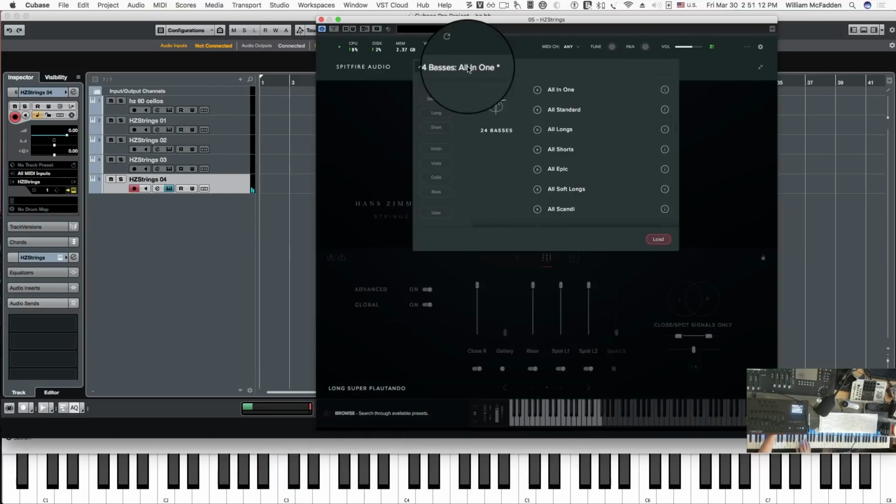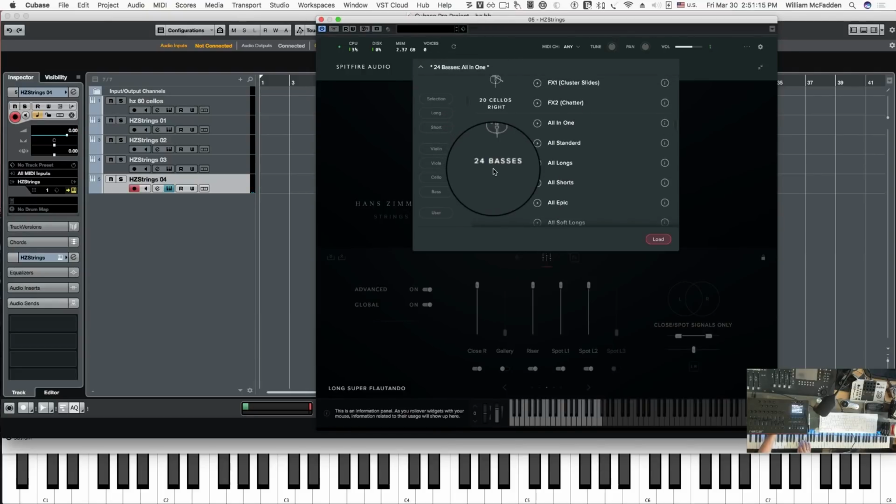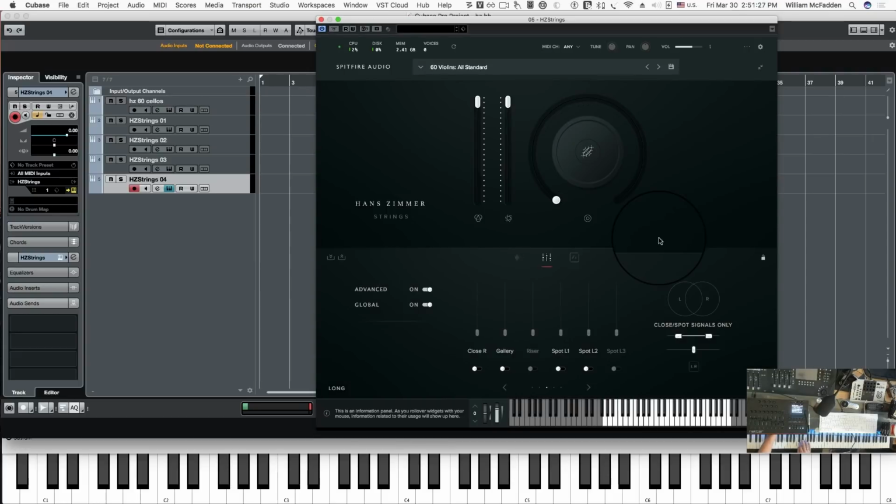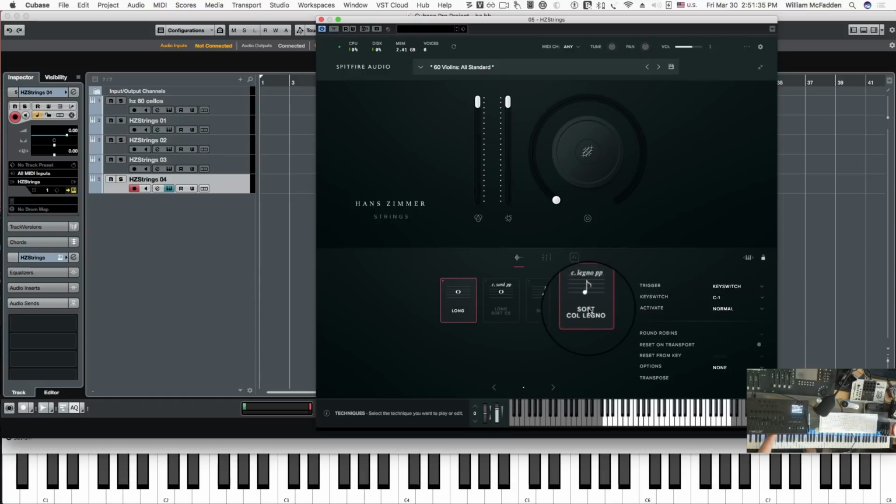So let's go ahead and change the basses to the violins. So there are the violins. And we'll click on all standard. Load. So now, again, the all means you're getting all the articulations. So there we have longs. We have con sordino longs. Let's listen to those. Got some reverb.